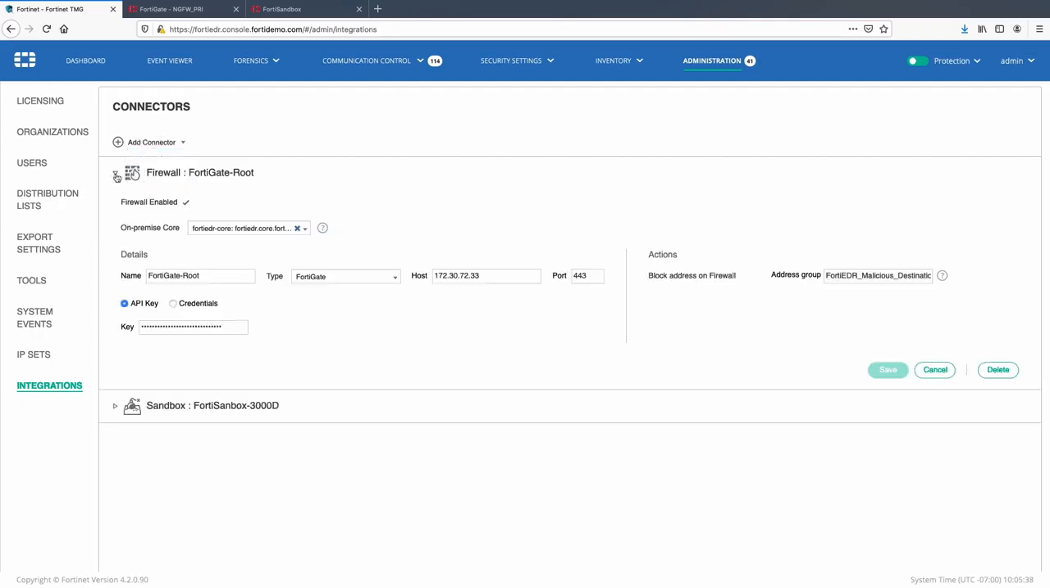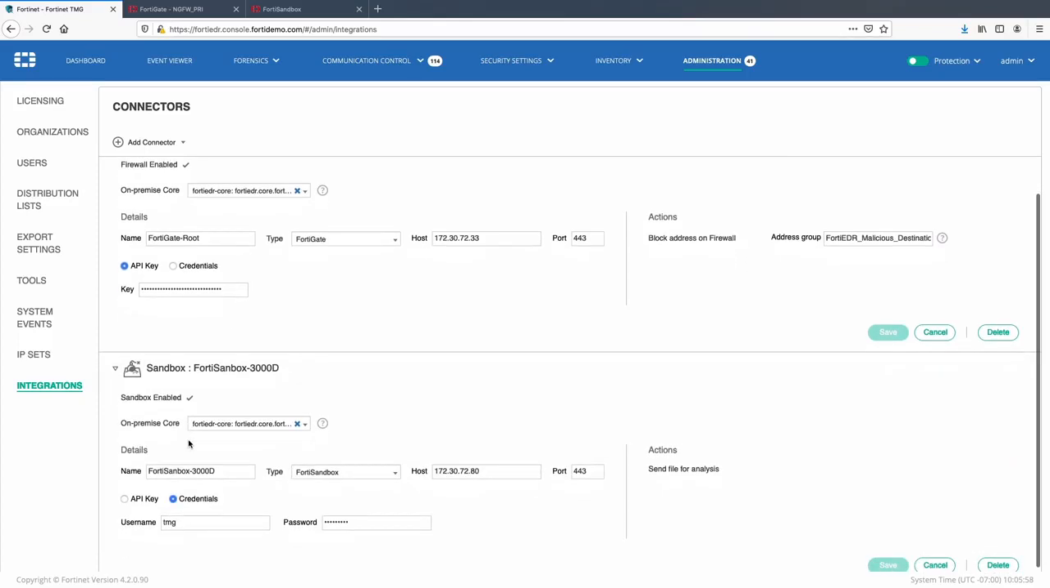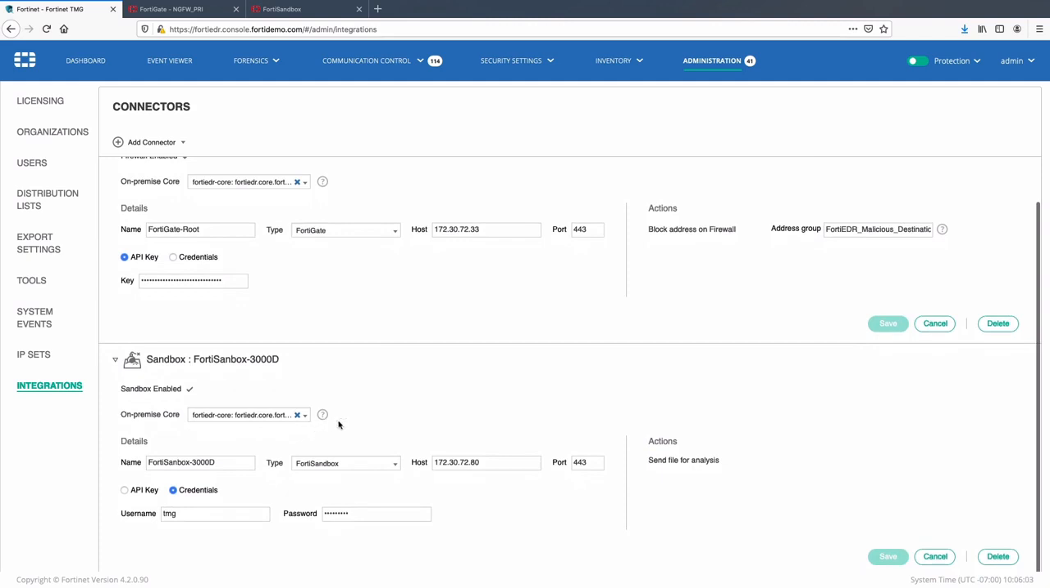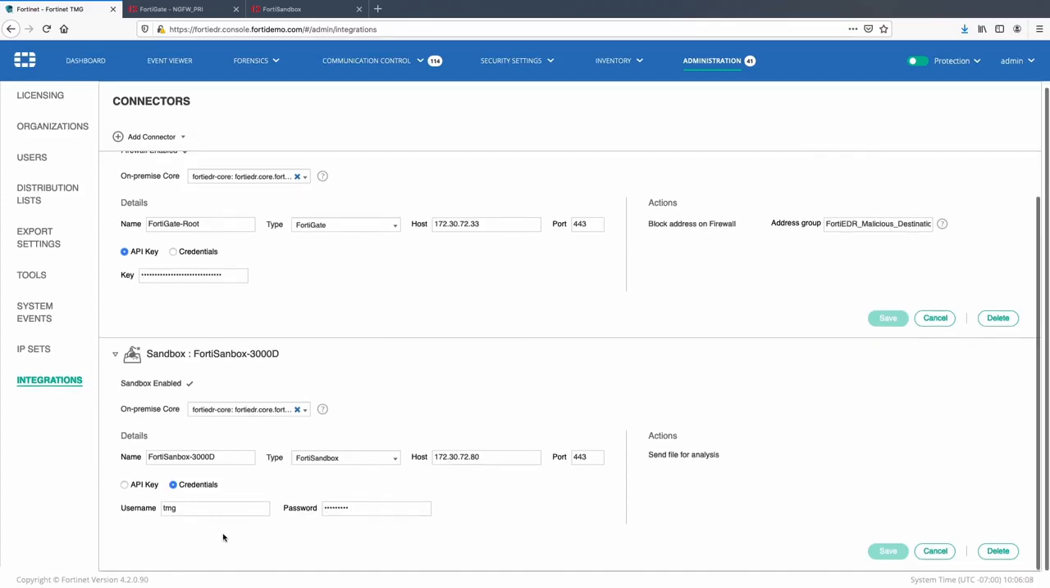Let's take a look at connector configuration. These integrations require an on-premise core, which can talk to FortiGate on port 443. Here we also provide the dynamic address group name to which FortiEDR will push the malicious IPs, along with an API key for authentication to FortiGate. Similarly, for the sandbox connector, again we'll provide the same on-premise core, sandbox IP, port number along with credentials for authentication to the sandbox.